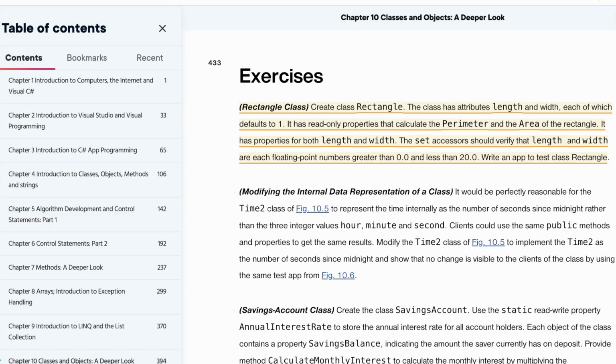In this video, I'll be going over Chapter 10, Exercise 10.3, Rectangle Class. Create class rectangle. The class has attributes length and width, each of which defaults to 1. It has read-only properties that calculate the perimeter and the area of the rectangle.